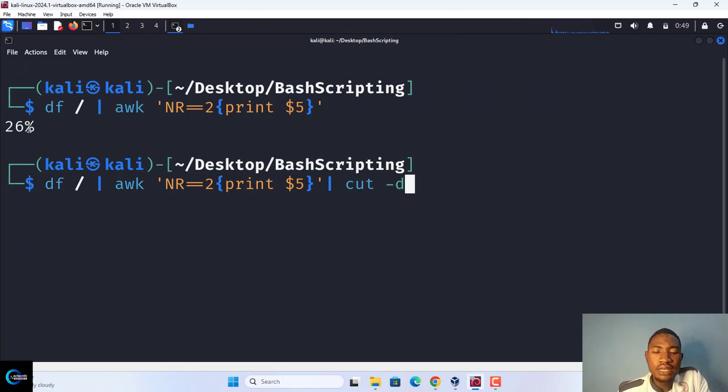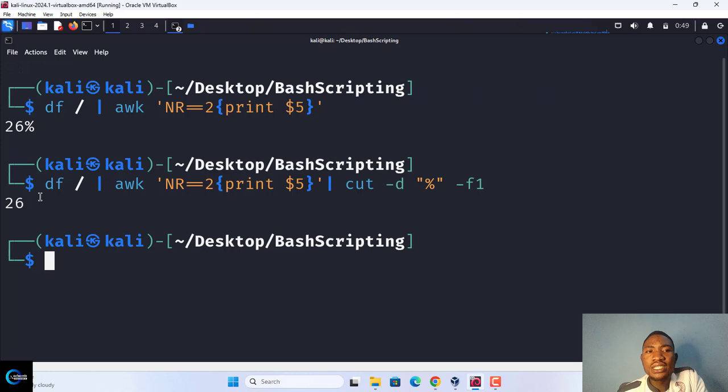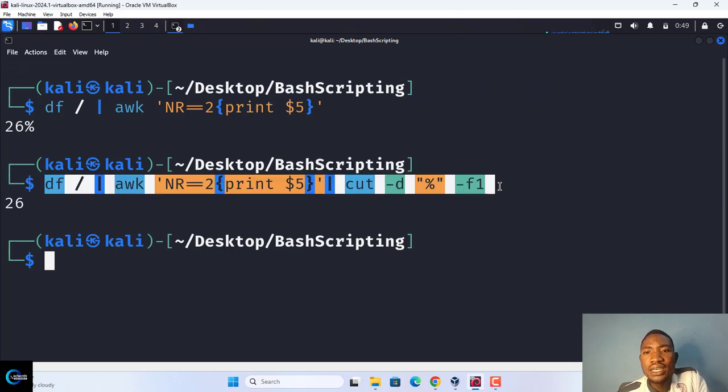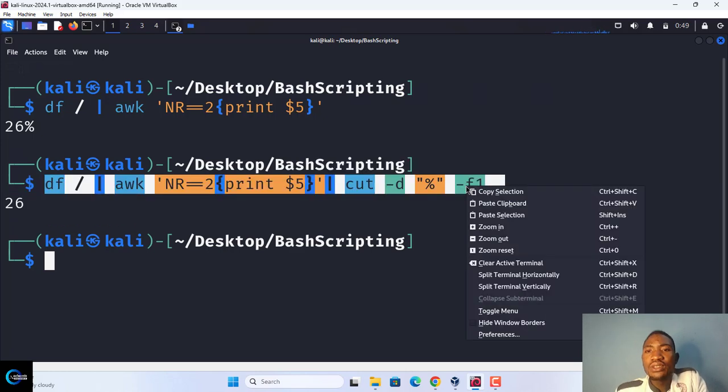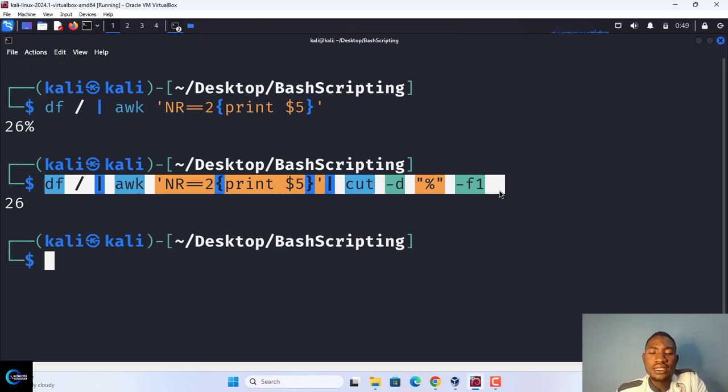-d, use the delimiter. What delimiter are we using? This, minus f of 1. So let's see. It gave us only 26 now. So we are going to copy this and make use of it in our program.